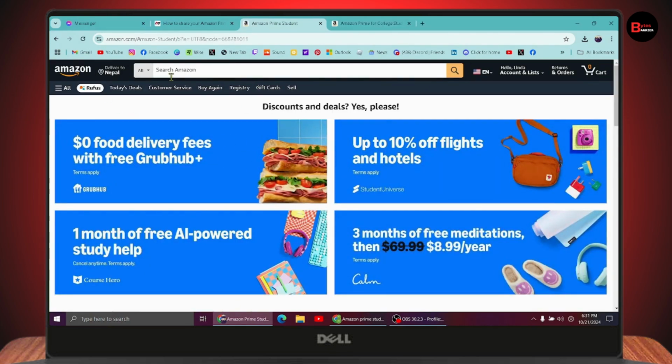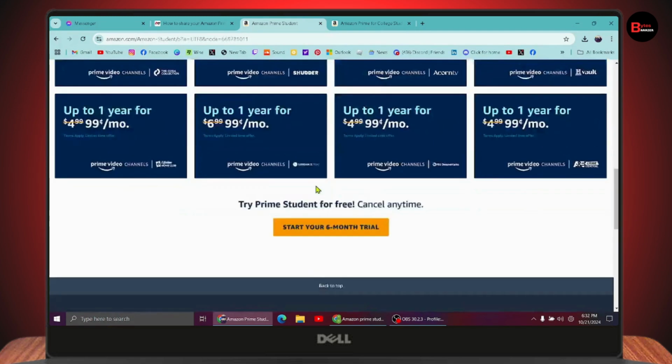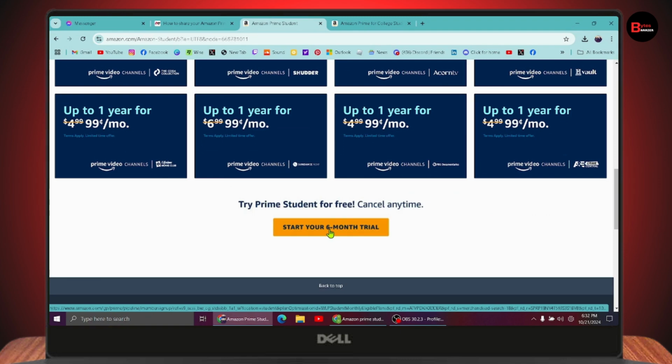So make sure to log into your Amazon account. Once you've logged in, you will get your name right here. And after that, you can simply go with your Amazon Student Prime. So you need to scroll down and here you will have the start your 6-month trial option. So you just need to simply click on it.